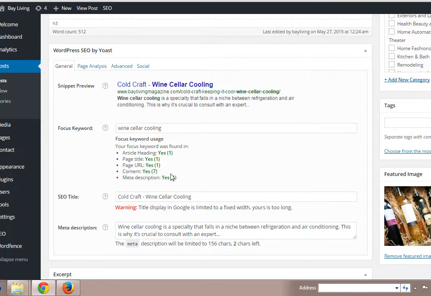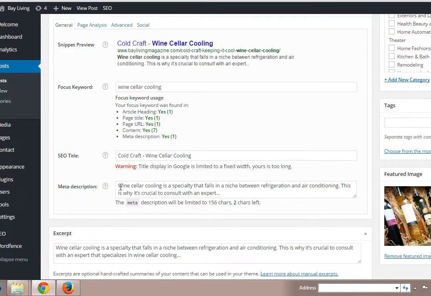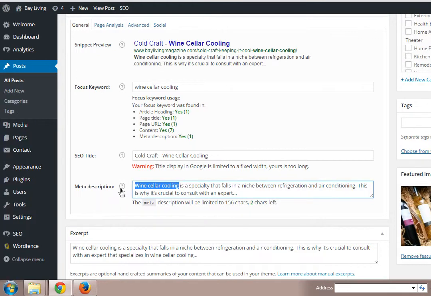Is it in the meta description? Yes, here's my meta description. Wine cellar cooling. So I've hit all these key points.